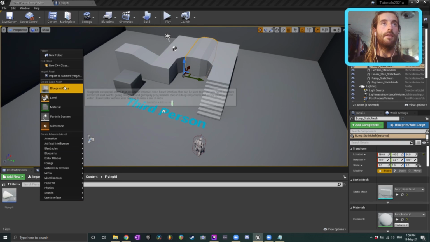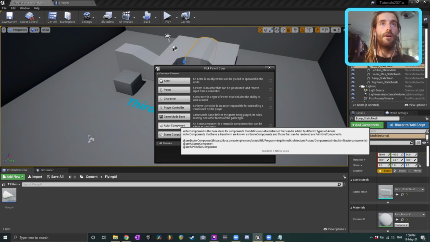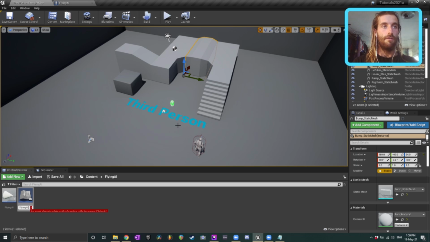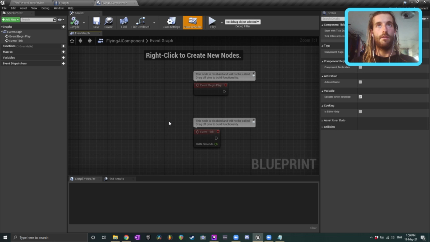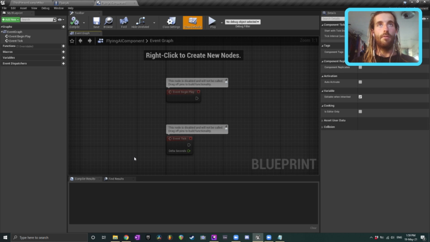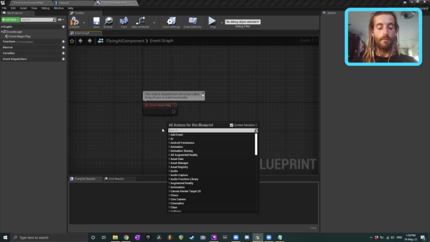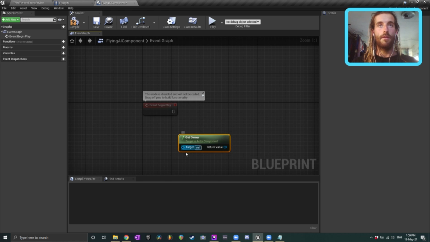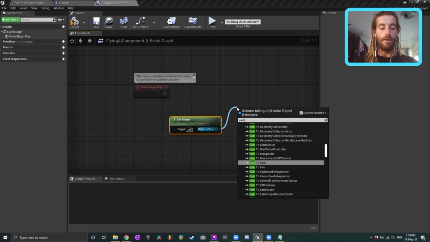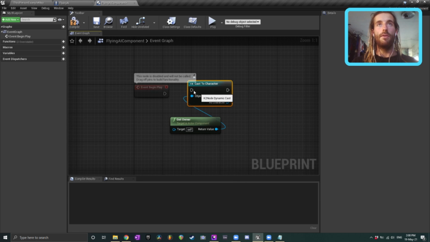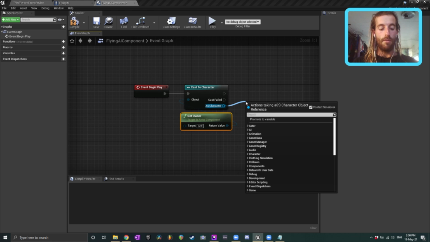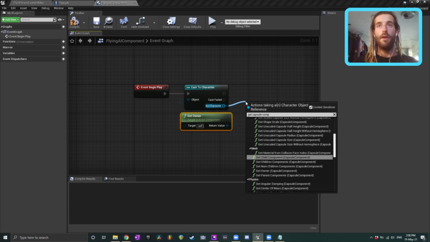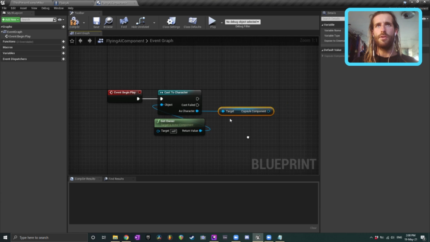Now, the next thing that we need is a new blueprint class of type actor component, and I'm just going to call this flying AI component. And this is a component that we're going to give to any character that we want to be doing flying AI with. And all we're going to do on begin play is just say get owner. The target is self. The owner we're going to cast to character because this is only ever going to be used on characters. And as character, I'm going to say get capsule component. And all this is for at the moment is just to turn our gravity off.